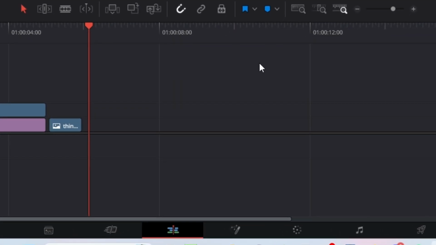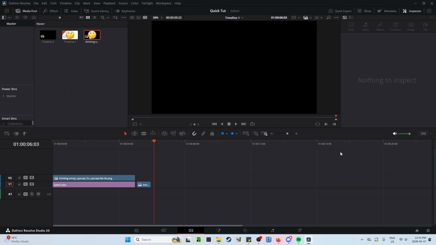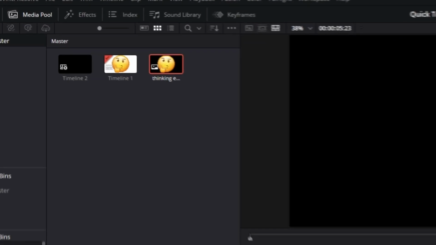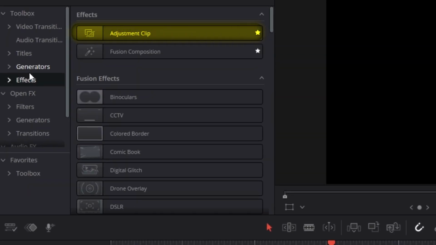Now that's a general gist of the edit page, but I'm going to show you the Fusion page so you're not confused when you go onto it eventually. So I'm going to show you the two most used effects in DaVinci, and it's not anything mind-blowing or cool. What you're going to do is go up to effects, come down to effects, and you see this Fusion Comp and Adjustment Clip. Star those two effects. They're not anything mind-blowing, but I'll show you how powerful they can be.